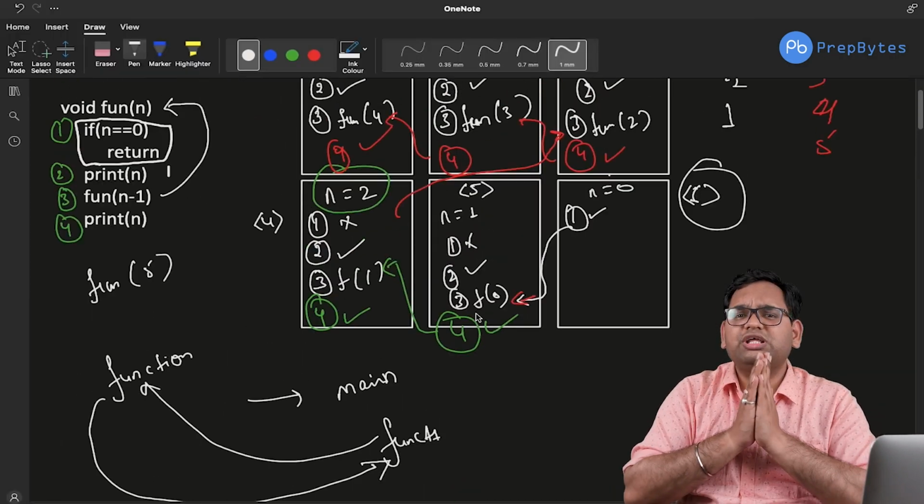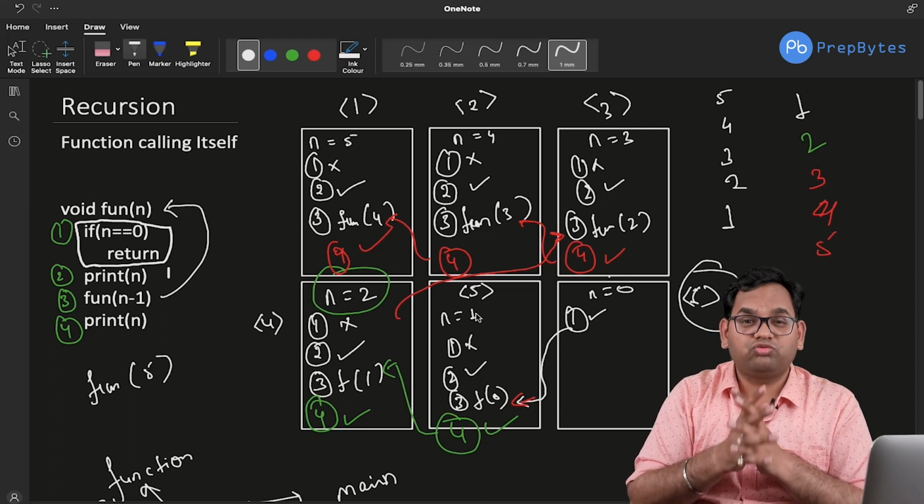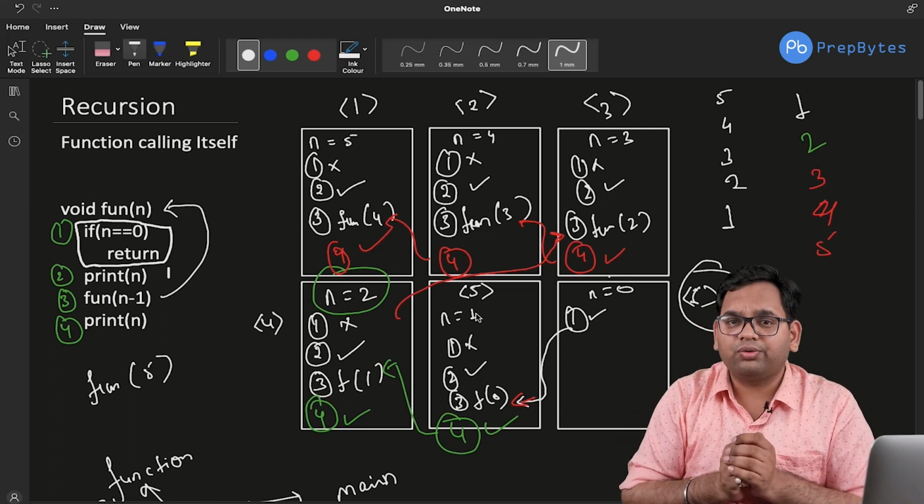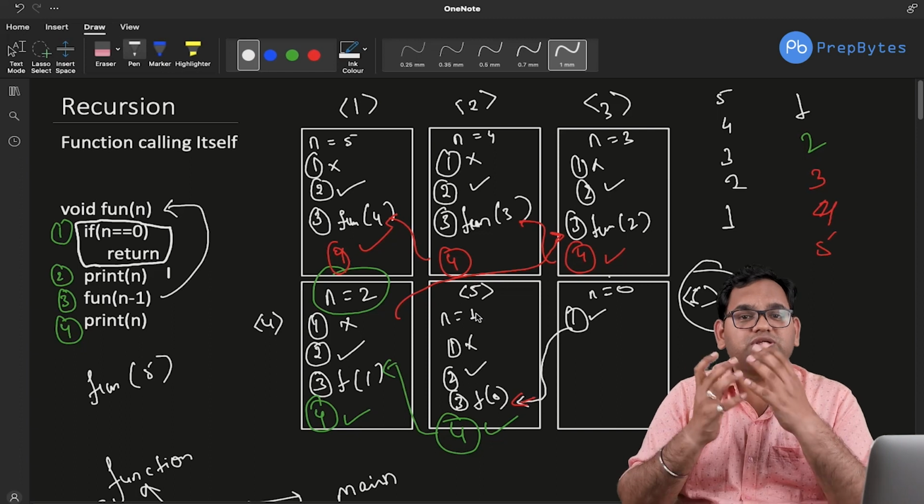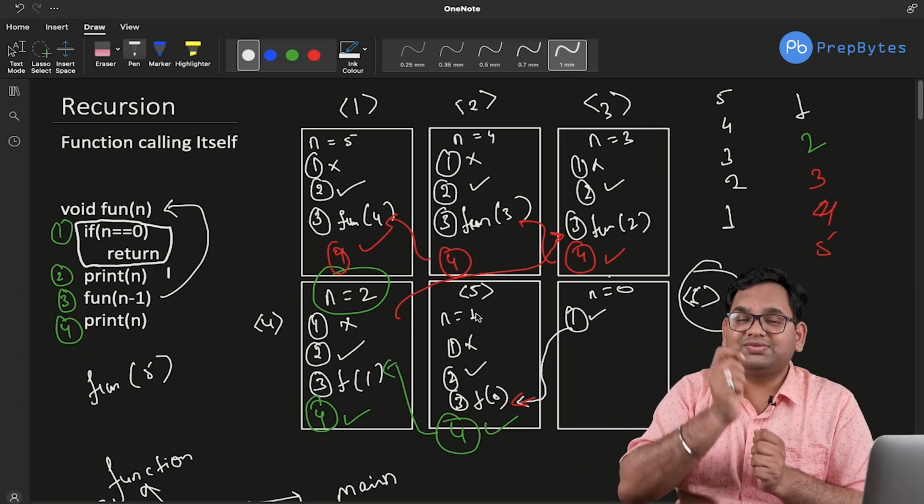So this was the second video on recursion. In the next video, we are going to see the recursion tree. This is very important. Most of the questions will be solved using that recursion tree approach. But how to think about such questions is very crucial.